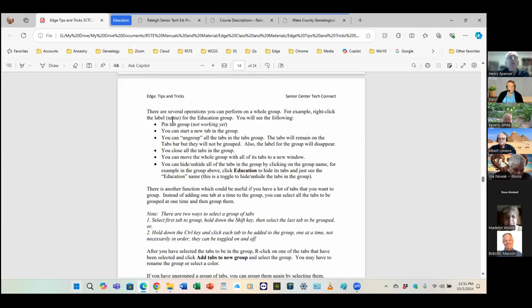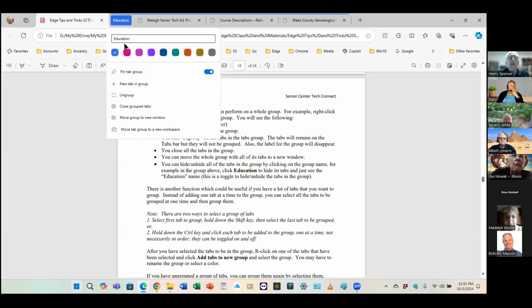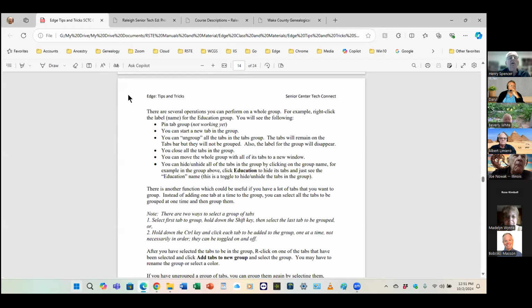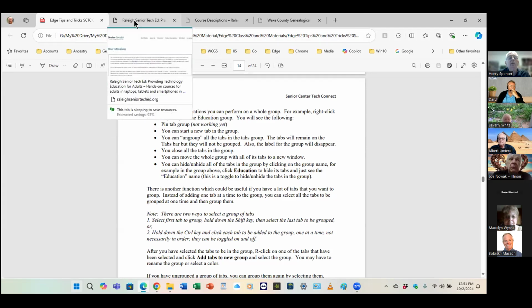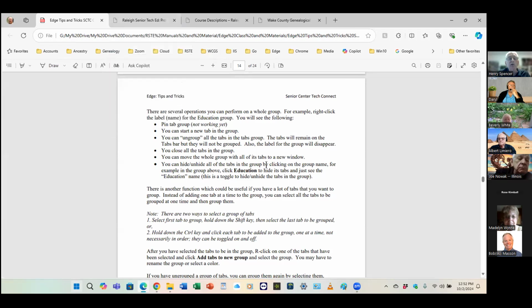You can ungroup. Now watch what happens when I ungroup. I'm going to right click and I'm going to ungroup them. They go back where they were. Okay, they're ungrouped now. They're not part of that group. And the group name, the label for the group disappears. You can close all the tabs in a group. You can move the whole group to a new window. And you can click that education tab like I just showed you, and group and ungroup.